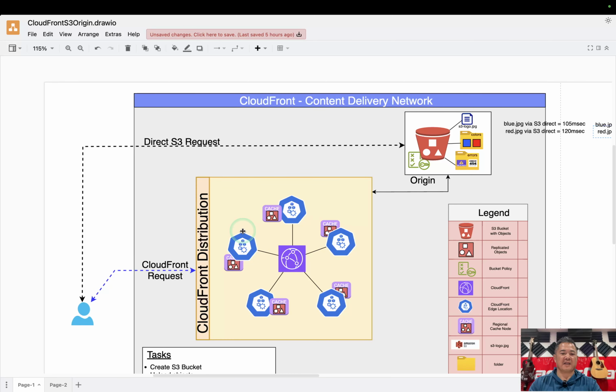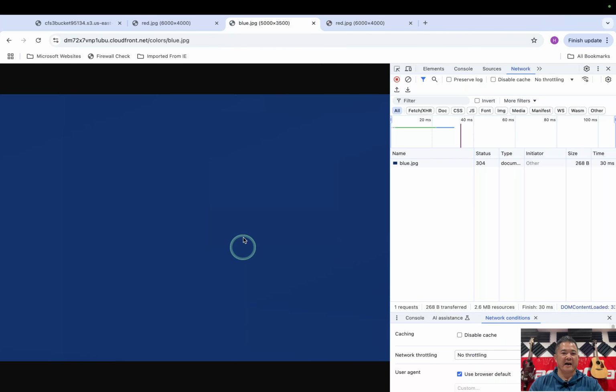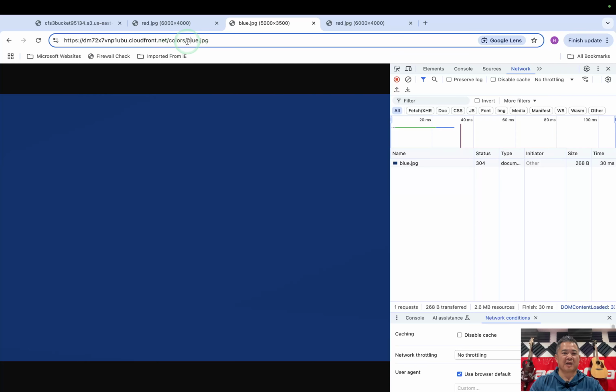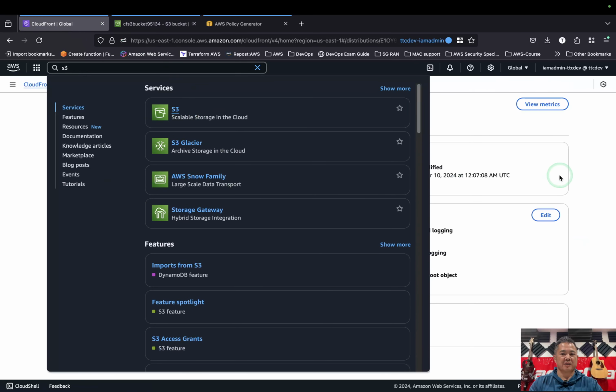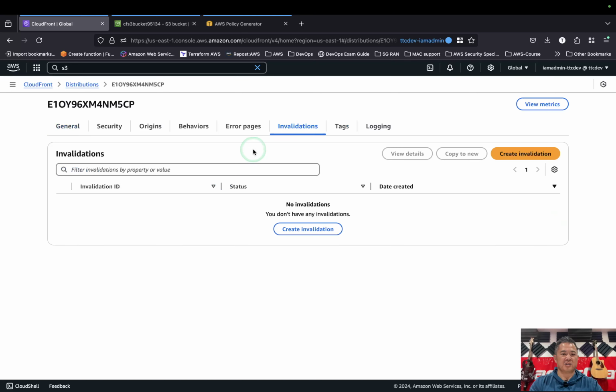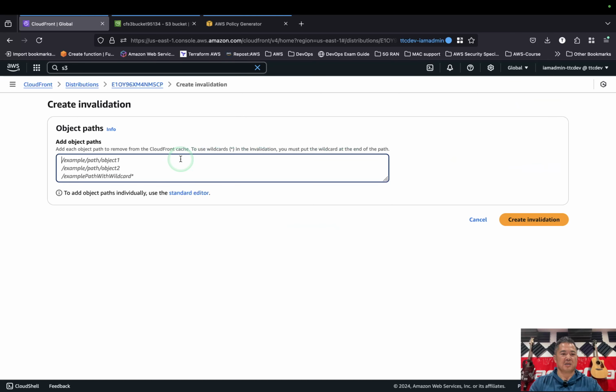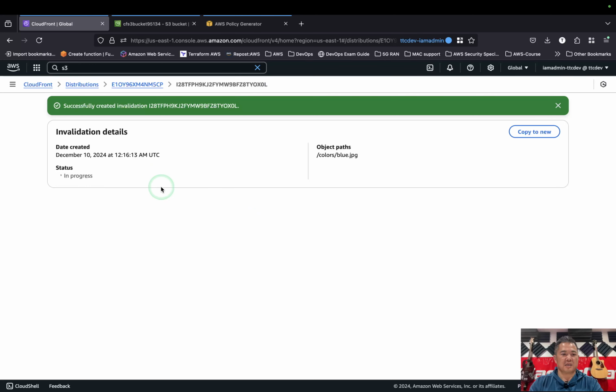So let's see if we can invalidate the blue object, meaning that I have to tell CloudFront to make sure you mark the blue file invalid, so that way you don't serve that up anymore. So let's see if we can do that. Let's go back to CloudFront and invalidations, create invalidation, and here I'll say /colors/blue.jpg, create invalidation, and it's in progress. It's going to take a while.